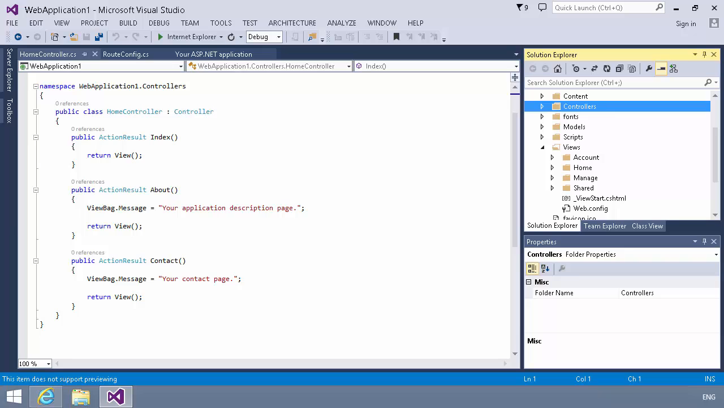And again, if you look in views under home, you will see there's the about, the contact, and the index views. The views describe the layout, the appearance. The controller is what determines which view is called and which data is passed to that view when you make a request to the site.